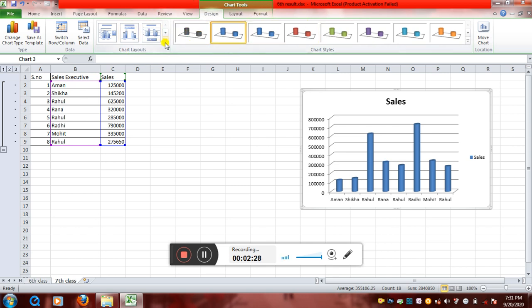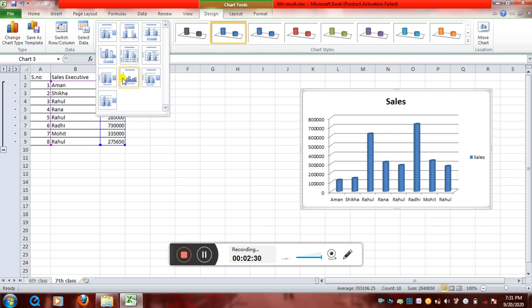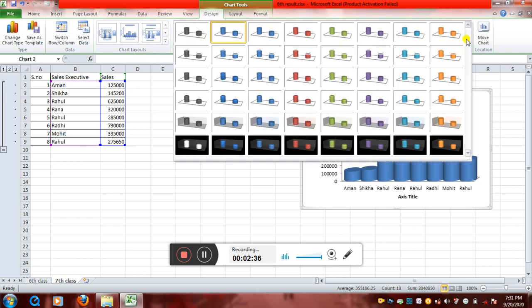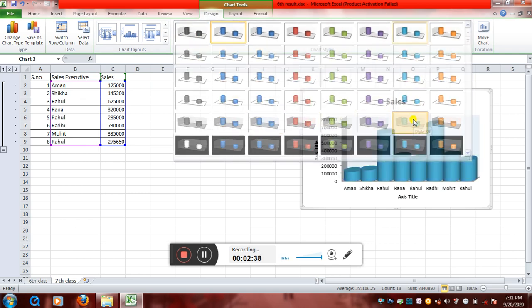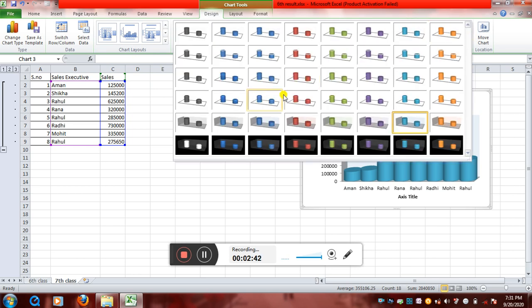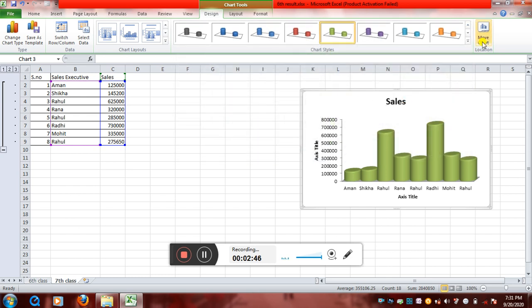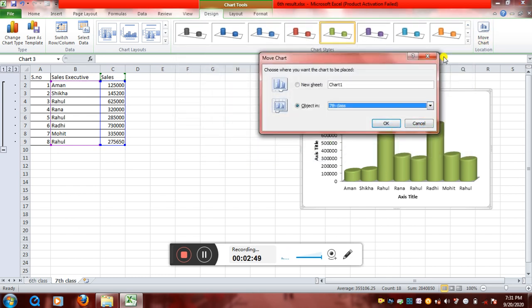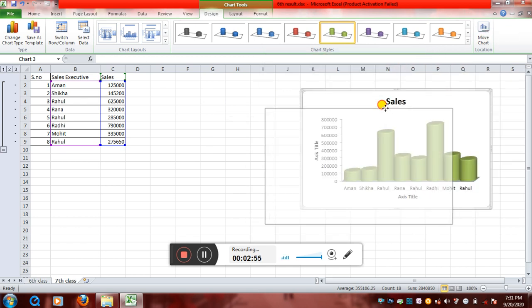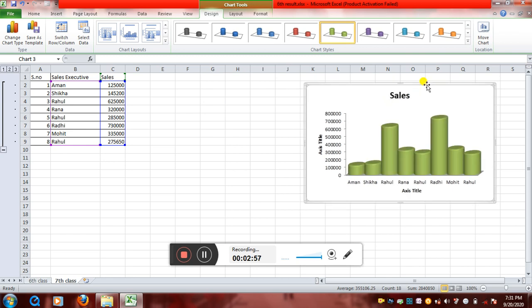We have chart layout where we can change the layout of the chart. Say for example I want it like this. So if you all can see, the layout has been changed. Now we have chart style where we can change the style of the chart, as you all can see. So this is how it is. Move chart: we can also move our chart from one location to another, wherever you want to move it.